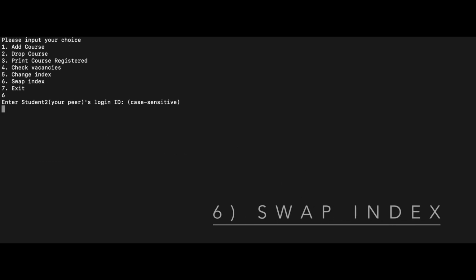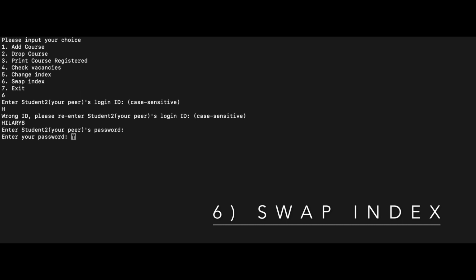When the student wants to swap index, the student must also log into a second student's account. The second student's ID and password must be correct.